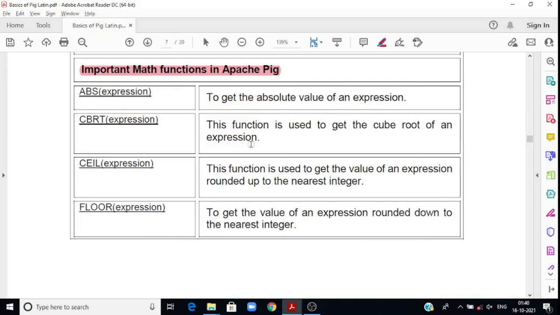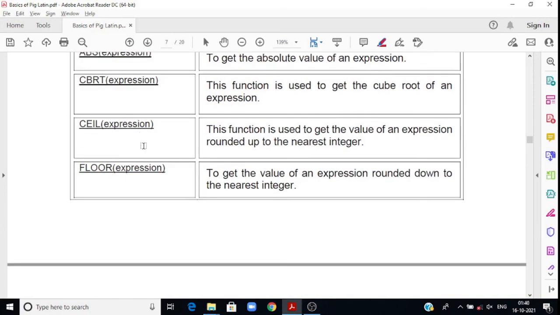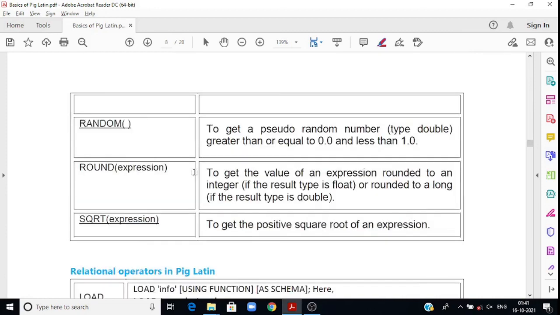CBRT will give the cube root of an expression. Ceiling will provide the value rounded up to the nearest integer. What will the floor built-in function do? It will get the value of an expression rounded down to the nearest integer. So ceiling and floor: suppose 2.5, the ceiling is 3, and for 2.5 the floor is 2. You'll get it from this.